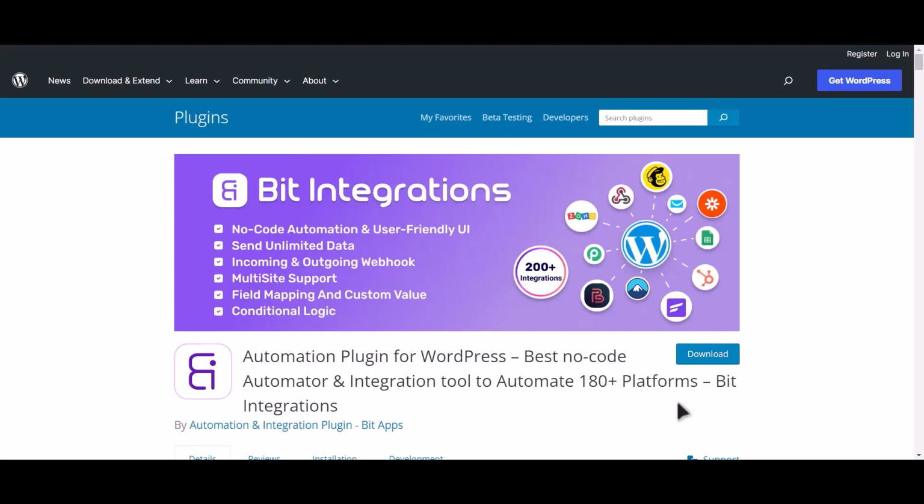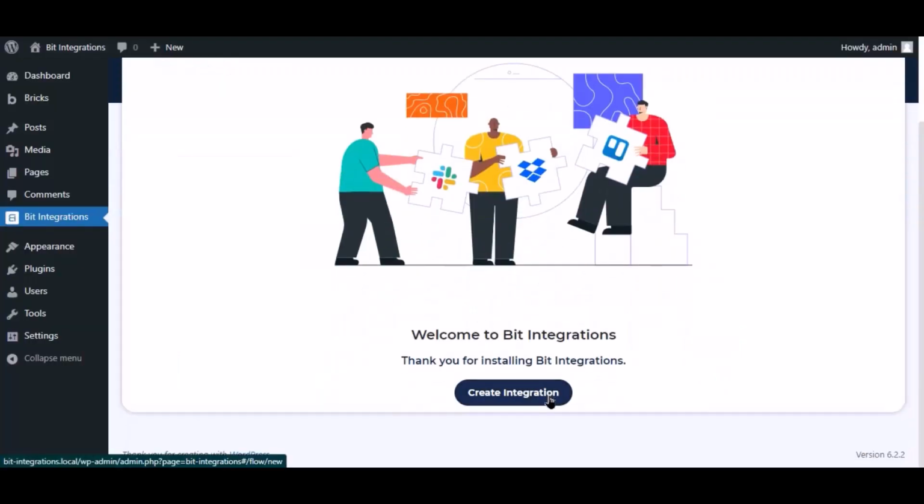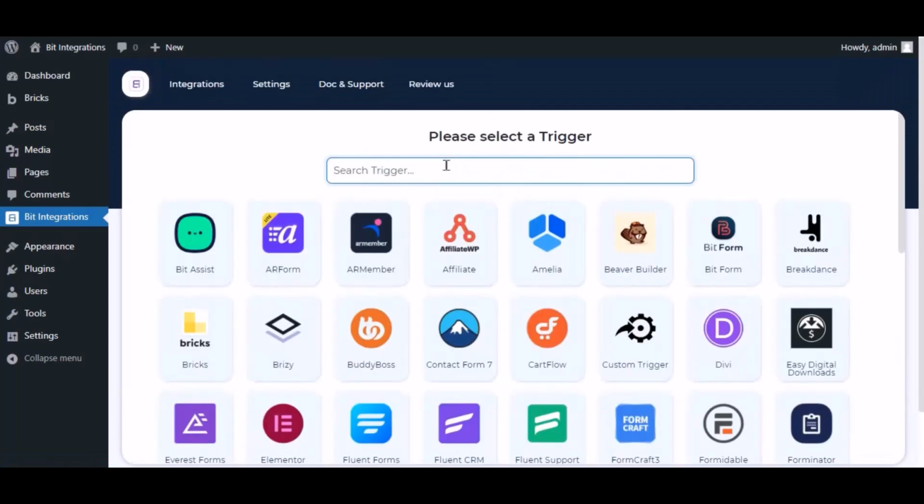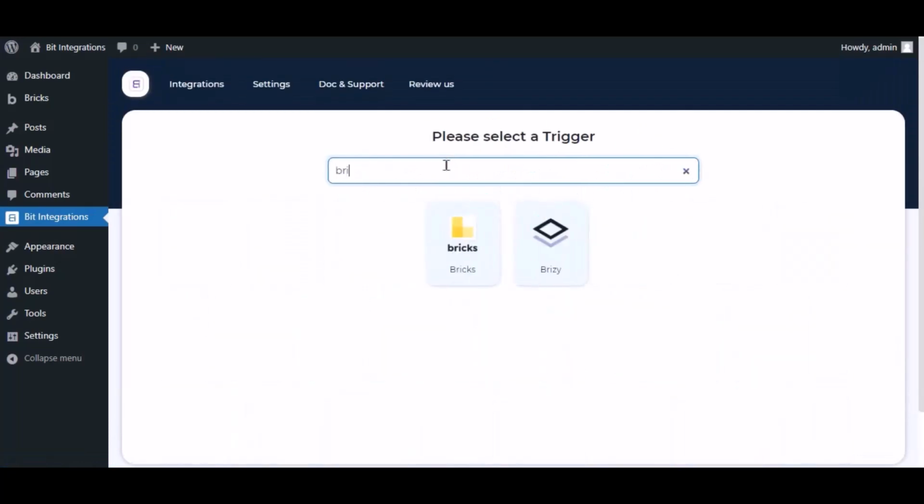I am utilizing the Bit Integrations plugin to establish a connection between these two platforms. Let's go to Bit Integration Dashboard. Now click Create Integration. Now search and select Trigger, which is Bricks.